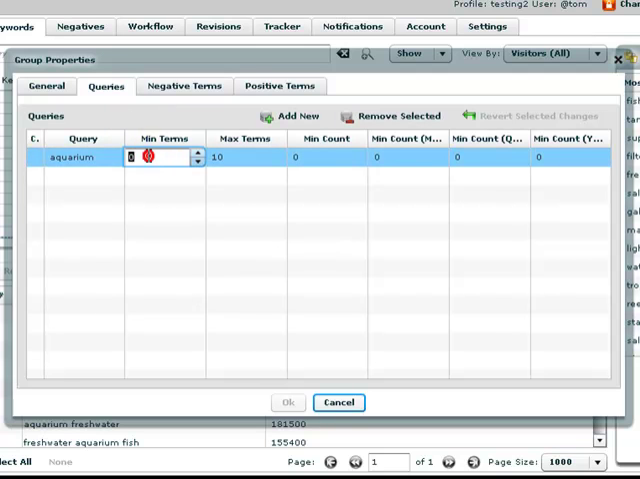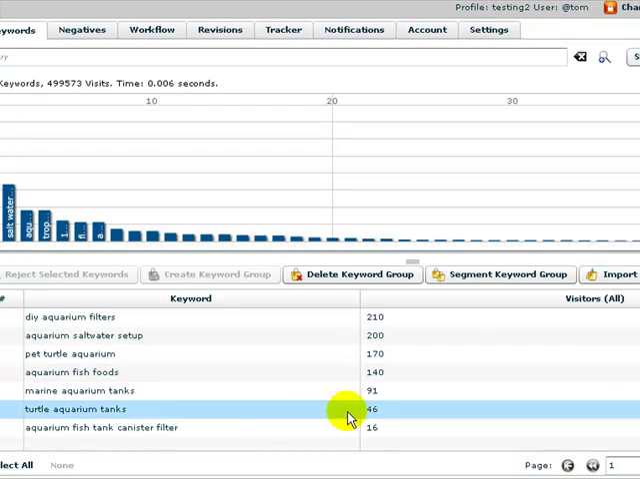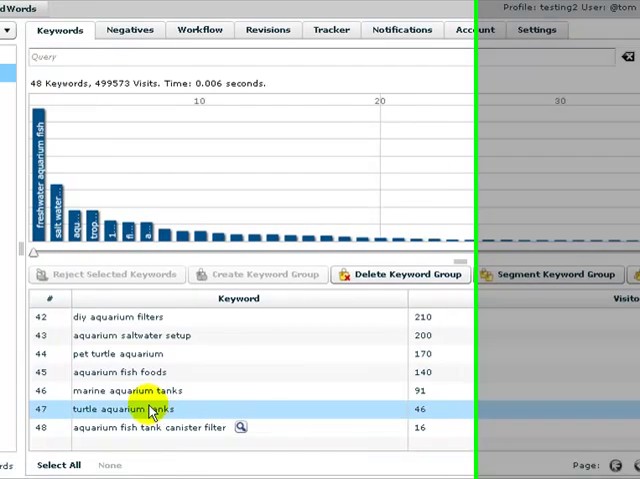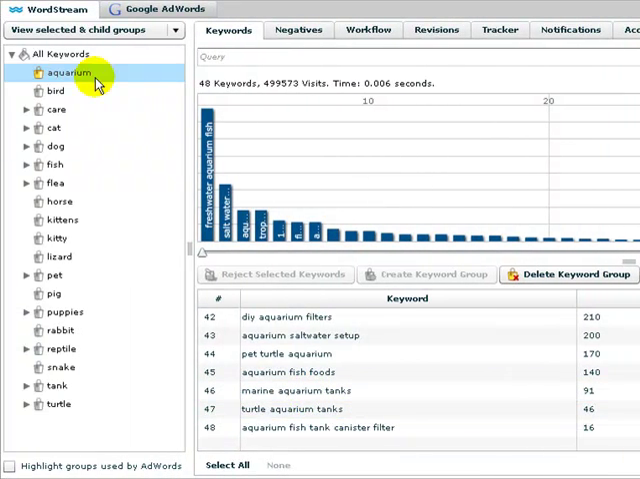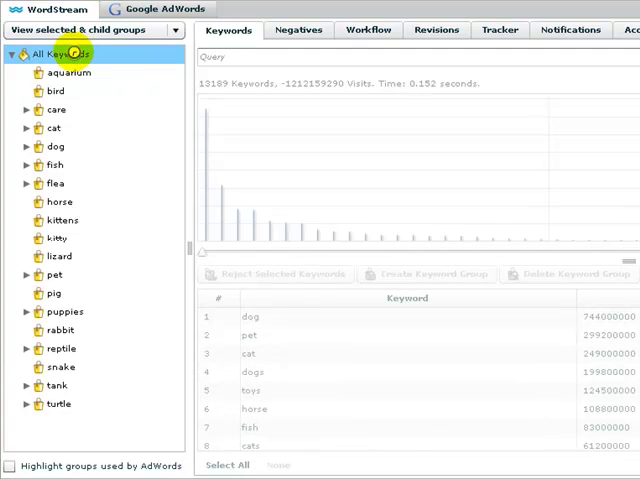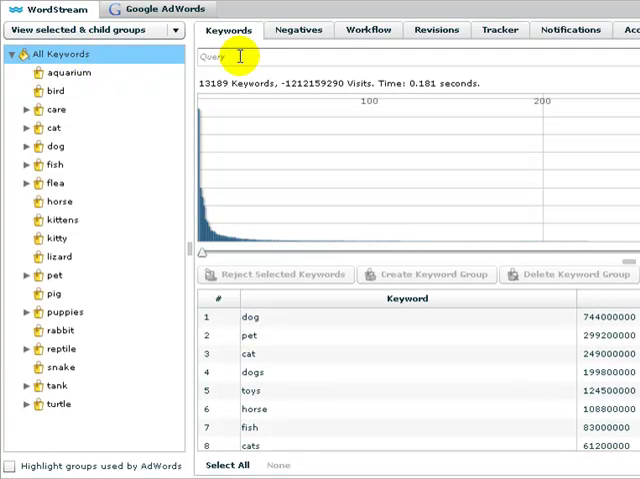Let's assume we want to create an aquarium group, and we only want to include keywords that have at least 5 visits and are between 3 and 5 words long. We would simply pull up the group property dialog and make the corresponding adjustments. You can see that all of these keywords now have at least 3 terms, no more than 5, and a visit total of 5 or more.